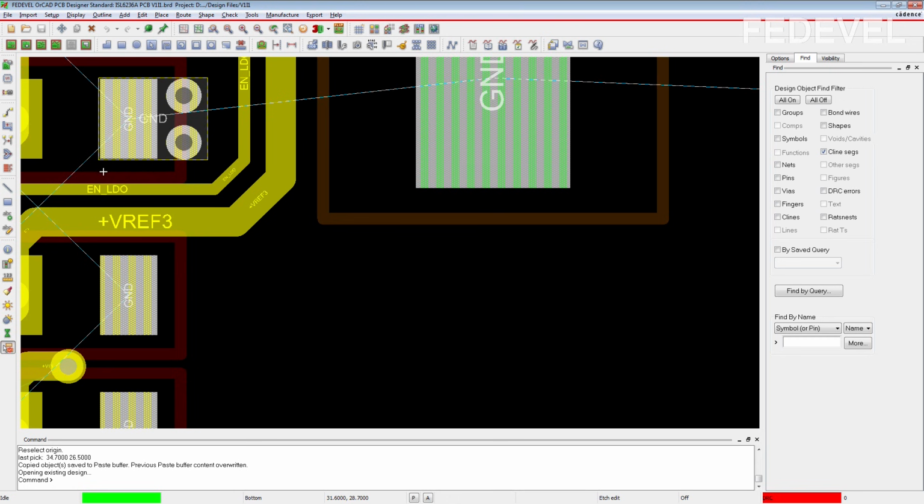So let's do it. Left click somewhere into empty space to be sure nothing is selected. Left click on this copy command. Go to Find. Be sure vias and shapes are checked, because we are going to work with shapes and vias. Press the left button on your mouse, hold it down and select this.